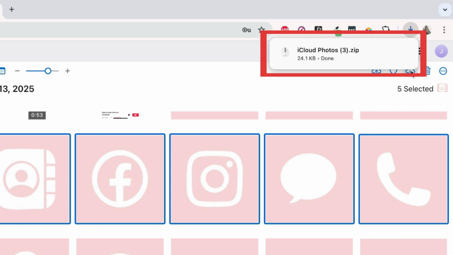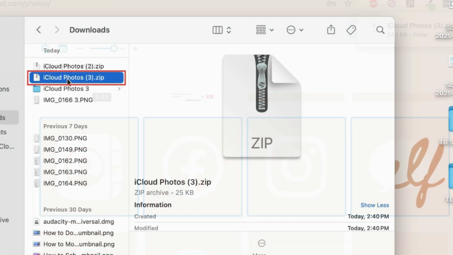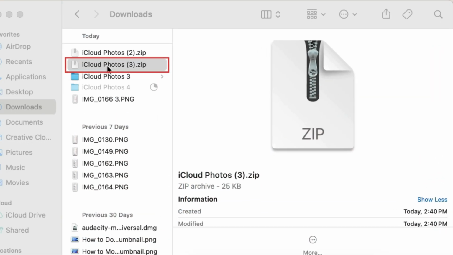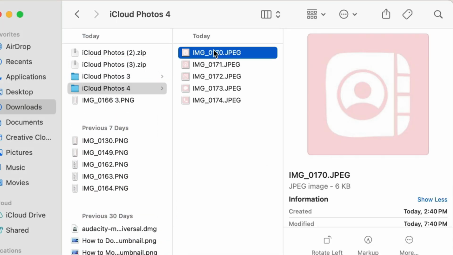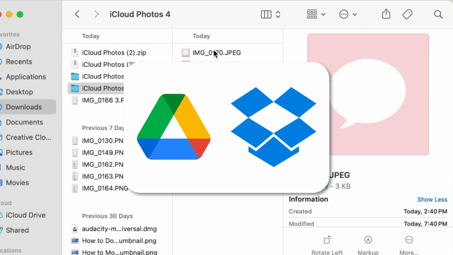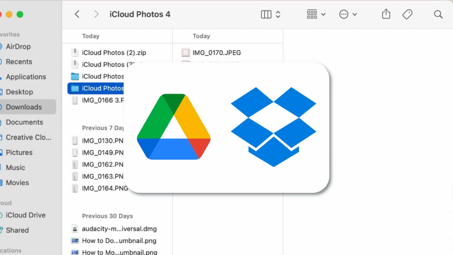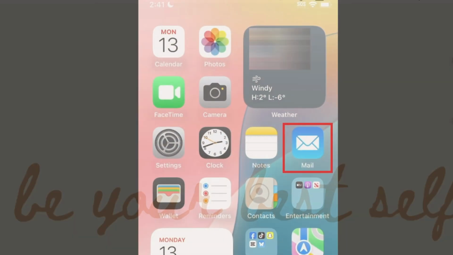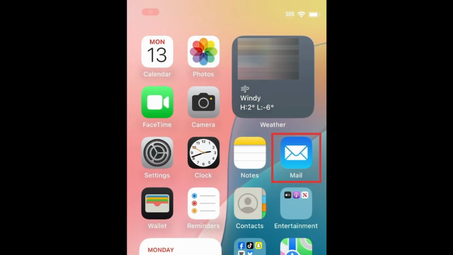If you've downloaded multiple images, they may be in a zipped file. Just double-click the file to unzip them and access all the individual files. If you aren't an iCloud user, you could take similar steps using another cloud service such as Google Drive or Dropbox. Another super easy way to transfer photos from an iPhone to your laptop is simply through email.